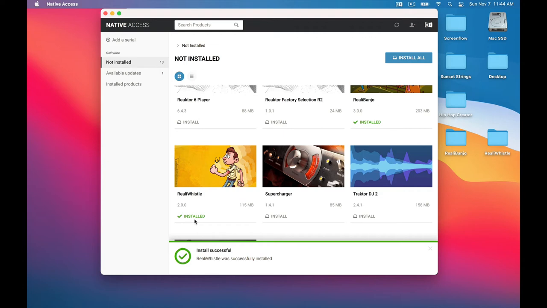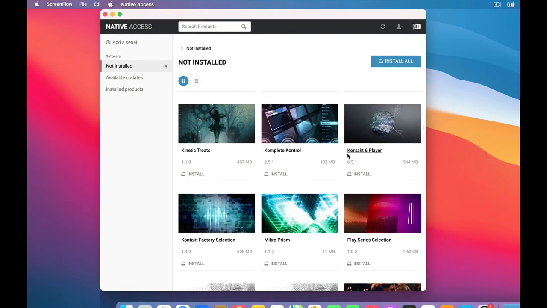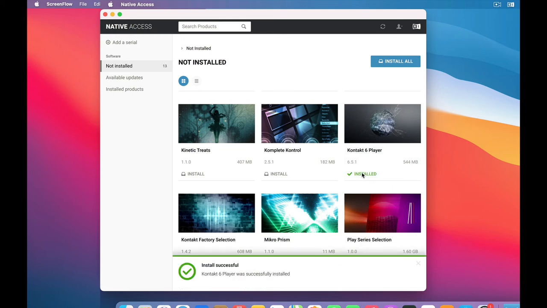RealiWhistle runs inside the Kontakt player, so we also need to install that. So in this same Not Installed section, we scroll up to find Kontakt player. While we're here, you'll notice that Native Instruments also loaded you up with some free stuff. Honestly, I don't know what most of this stuff is, but later on, you'll probably want to download this Kontakt Factory selection. There's a bunch of good stuff in there. But for now, we're just going to load Kontakt player. So click the Install button. And it does its downloading thing. And now it's installing. Boom, done.